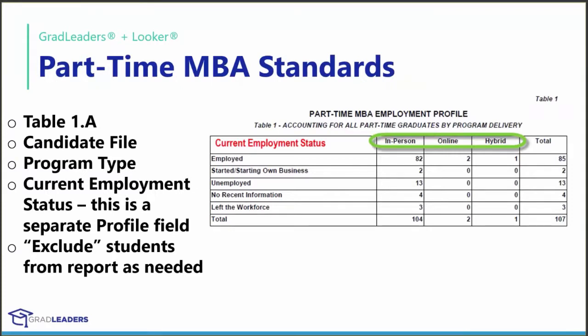Okay, the third report is the part-time MBA standards. This one's quite a bit different than the other reports, so we'll take a little time with this. First of all, there's a new field that has to be on the student profile for program type. Is it an in-person program, the more traditional way, where you show up on campus for all your classes? Is it online, or is it a mix? Is it a hybrid program? That is a field that becomes mandatory on the part-time MBA student profile record.